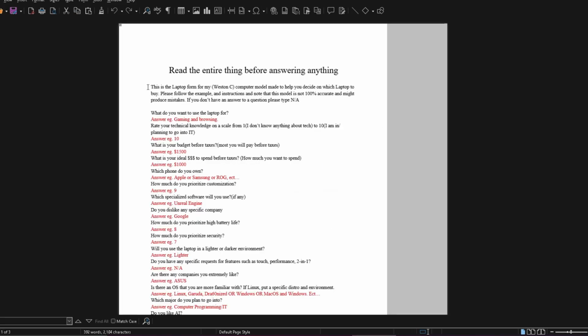First, I'm going to go for this. So it's the type of computer, yeah. So like, what do you use the laptop for? These are just examples. And then $1,000, $1,500. How much you'd like to spend, $1,000, and then the most you'll spend is $1,500. Which phone you own? Apple, Samsung, Asus makes phones, so I put that there. How much you prioritize customization? 9. Specialized software, I just put Unreal because it was the top one I had on this one.